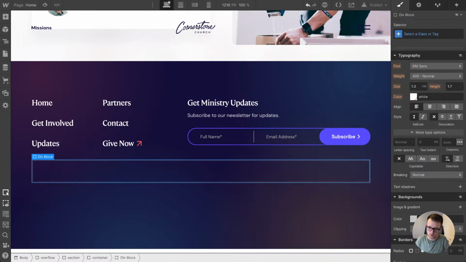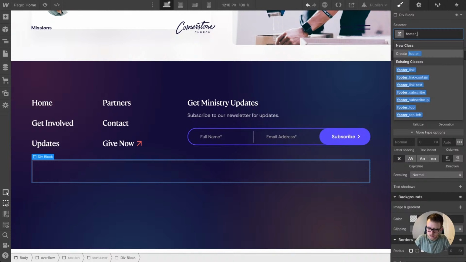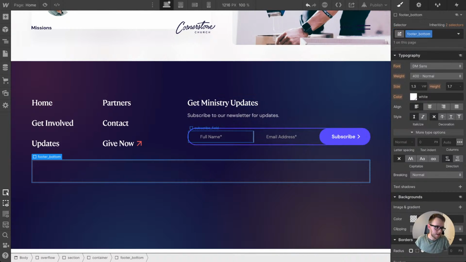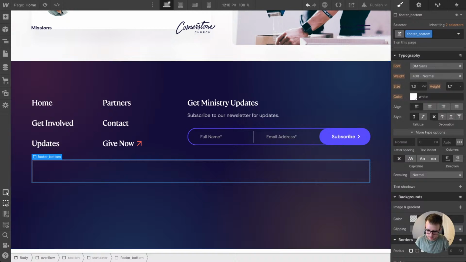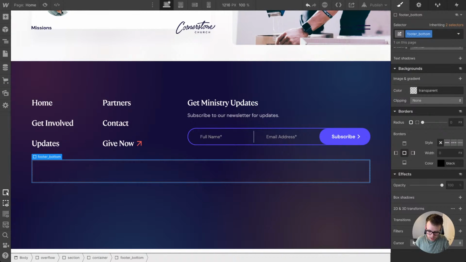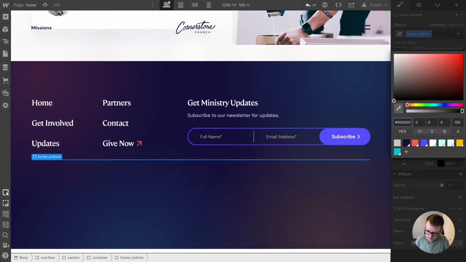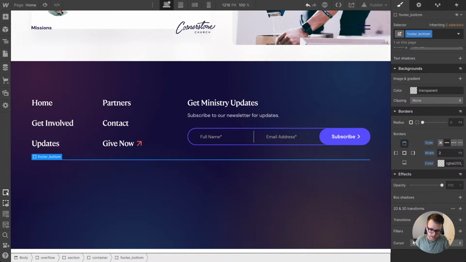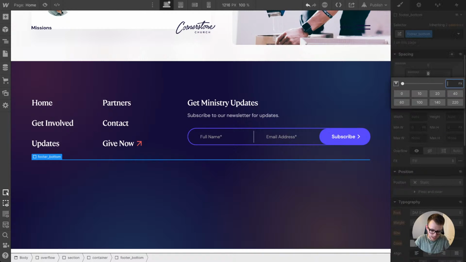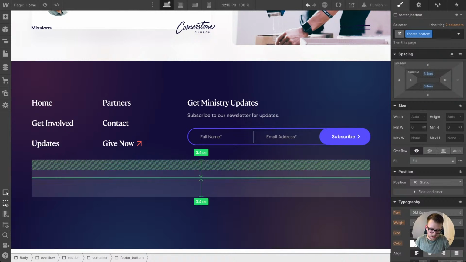Let's do the footer underscore bottom. And we will go ahead and build out this part. So I just need a top bar. I think that top bar was, let's see, 2 pixels at 12% opacity of white. 12%. Okay, and then I'll just add some padding inside of it, top and bottom.